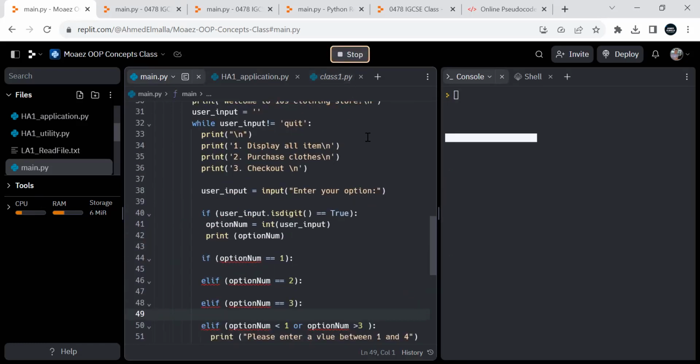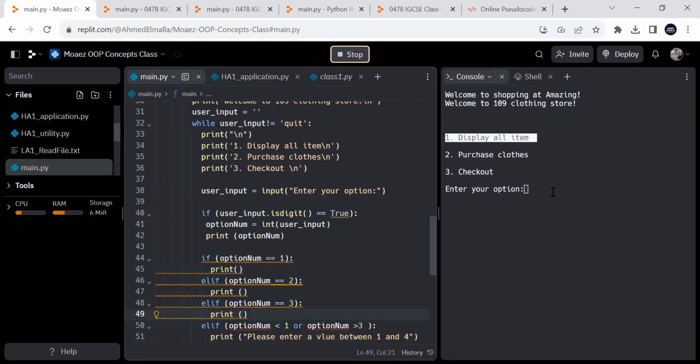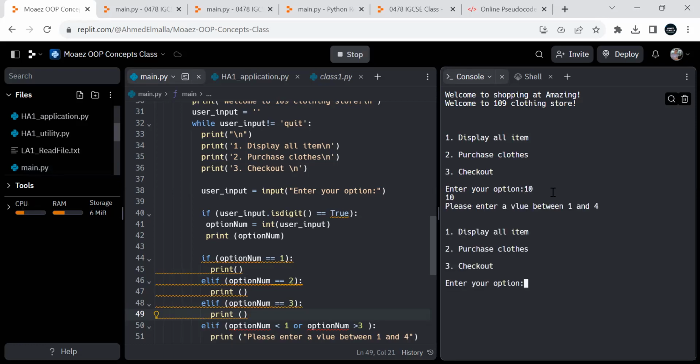So he doesn't like elif. Let me see. Yeah, because we are not. Okay, same goes here. Print if option none, yeah. Let's see. So if I put 10, that's a mistake. It should be between.